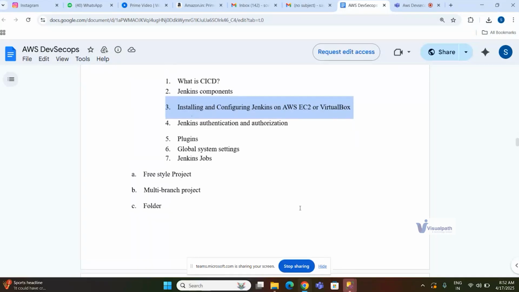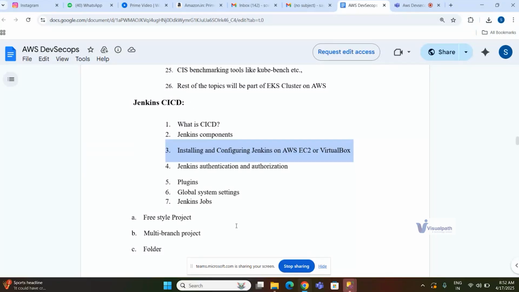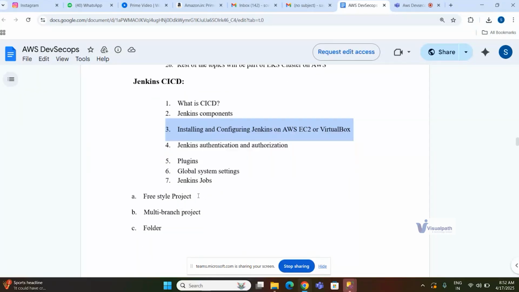And when we come to Jenkins CI/CD, we will let you know how to create a freestyle project and a multibranch project during the course of the sessions. We'll make sure that you deploy a project end-to-end on your own platform, which gives you a better understanding of the SDLC that we perform using AWS DevSecOps.